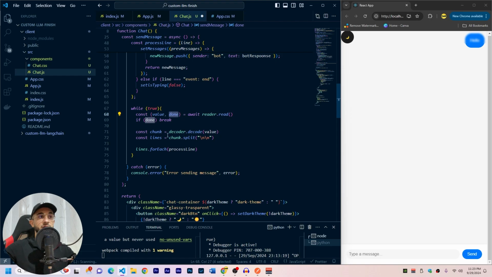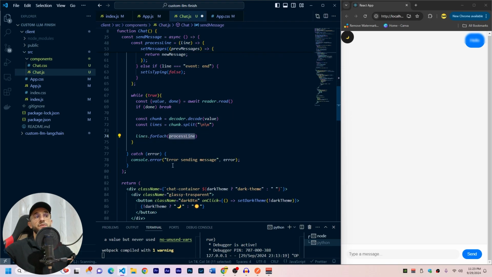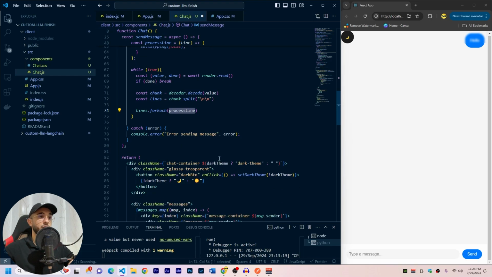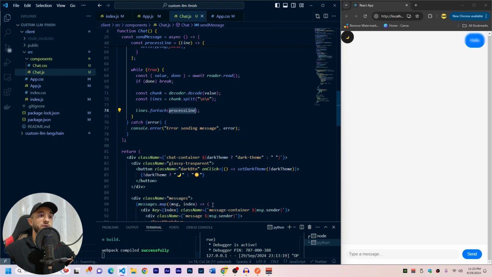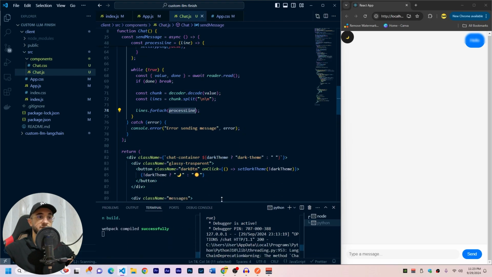And then else we are getting the value and if it's done. And if it's not done, we get the value and turn it to chunk and chunk into lines using these double new lines here because this is how we are doing in the backend. And then for each of these lines, we are processing them and then we are returning. Here is how it works. We are going to save this and hopefully it's going to work and show us anything.